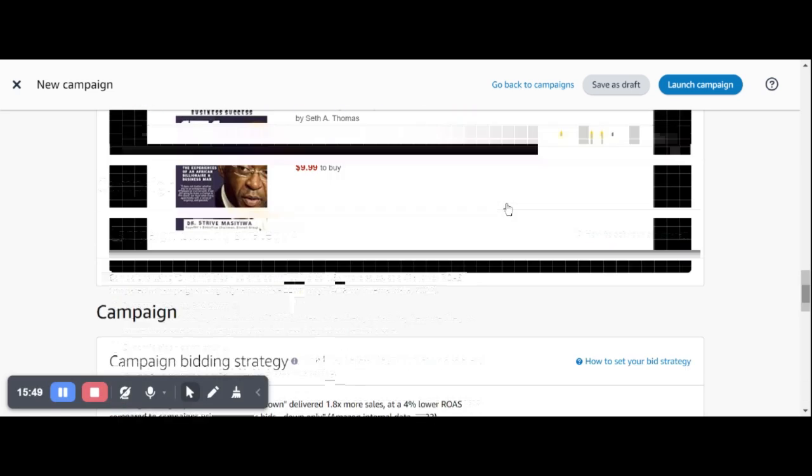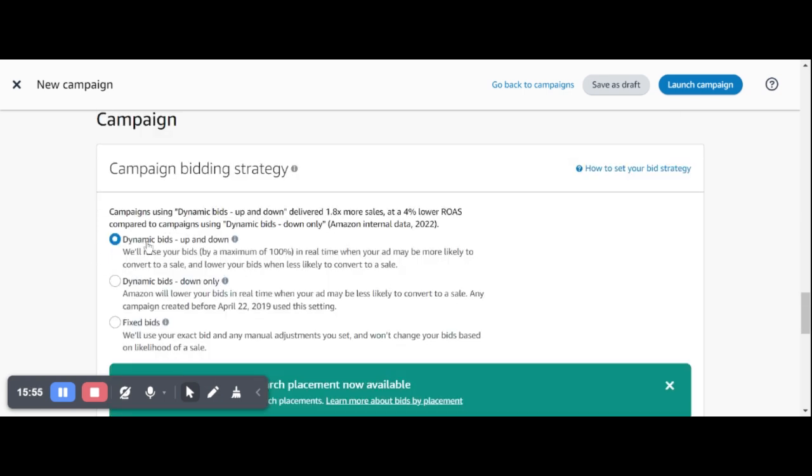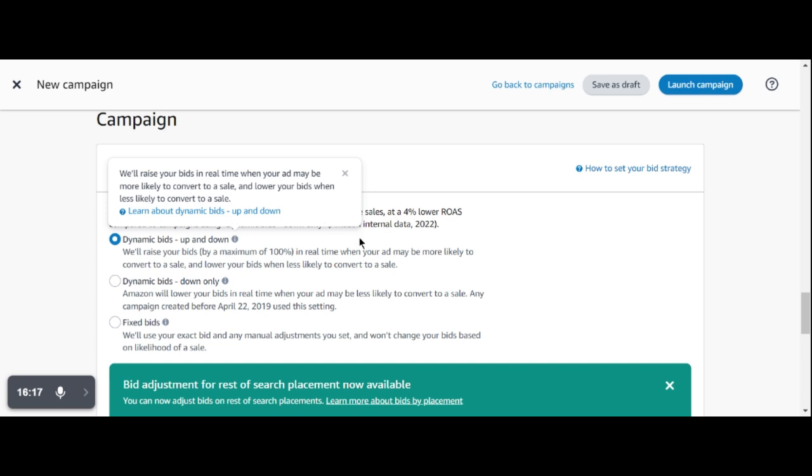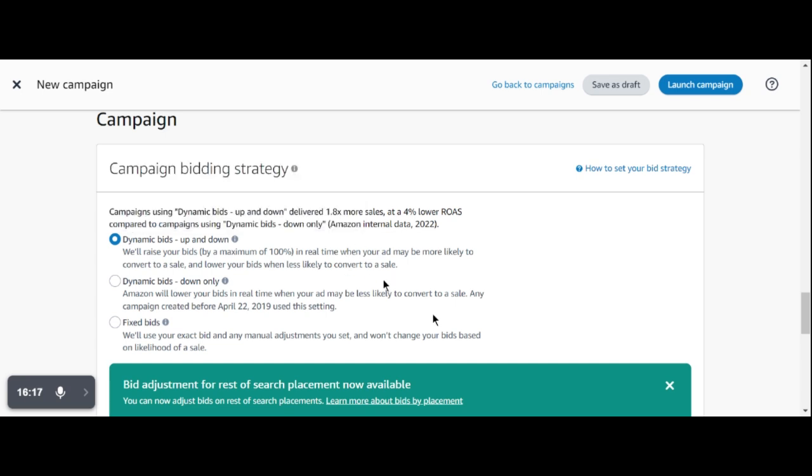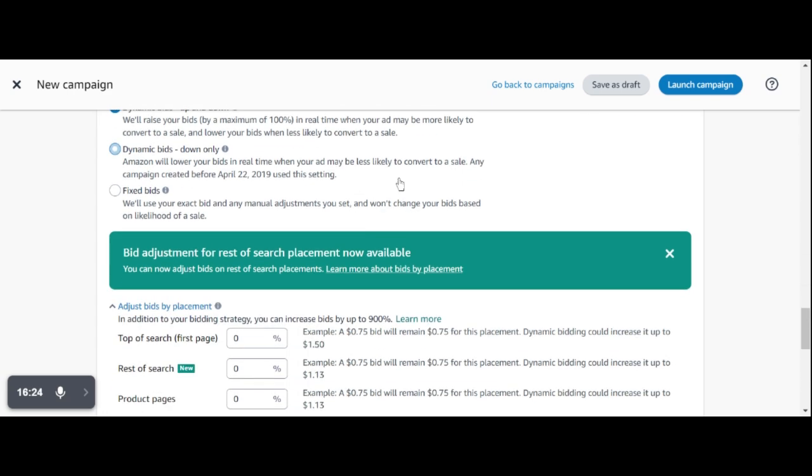Then I'll move down to this part where you say campaign bidding strategy. Just leave it on this first one that says dynamic bids up and down. What this is about is that when Amazon sees that your ad will perform better at some point, they will increase the amount for your bid just to ensure that you win the space for that bid. And sometimes when they see that your ad is performing lower, they will also reduce the bid. So leave it at dynamic bids up and down. As you can see here, it says that this delivers up to 1.8 times more sales than others. So you leave that at that.